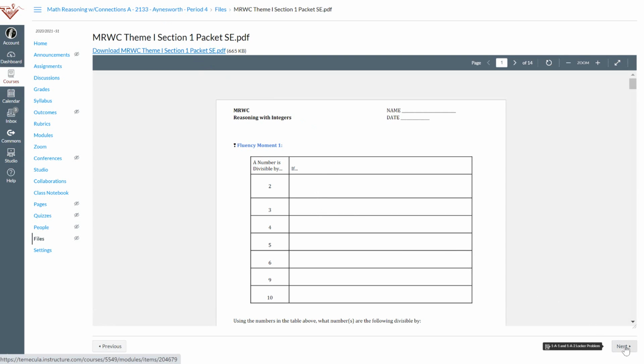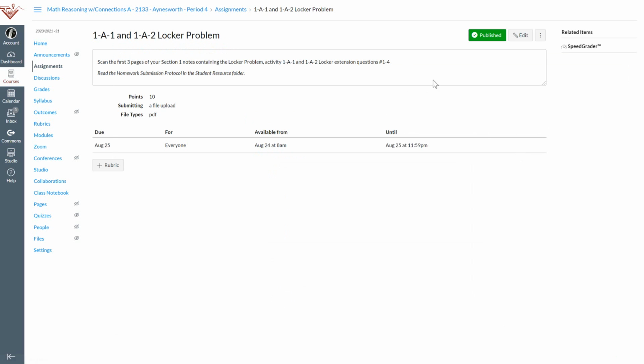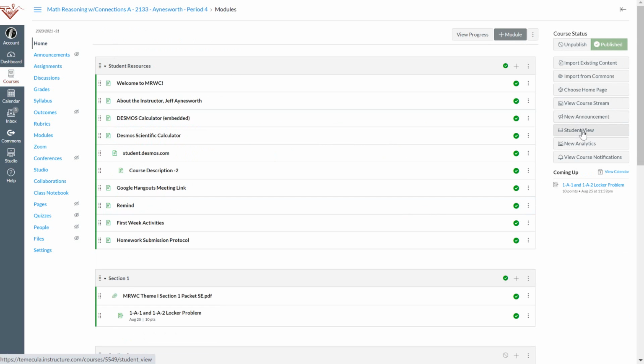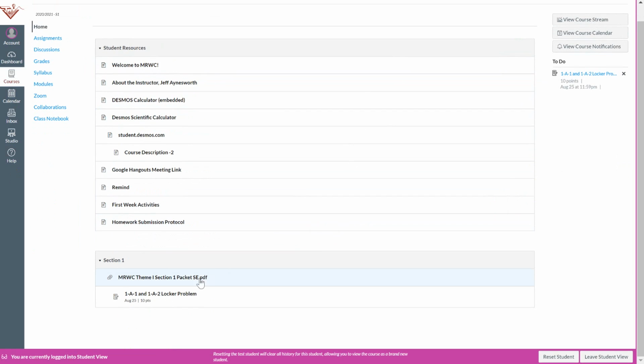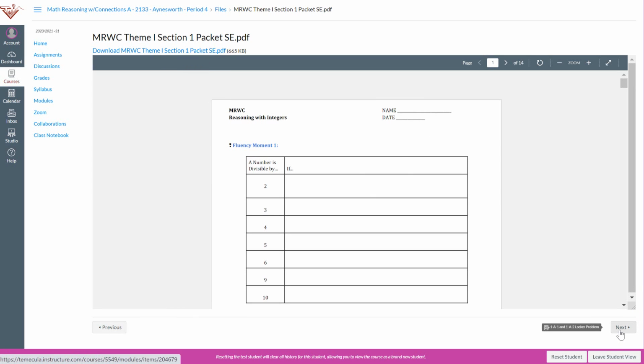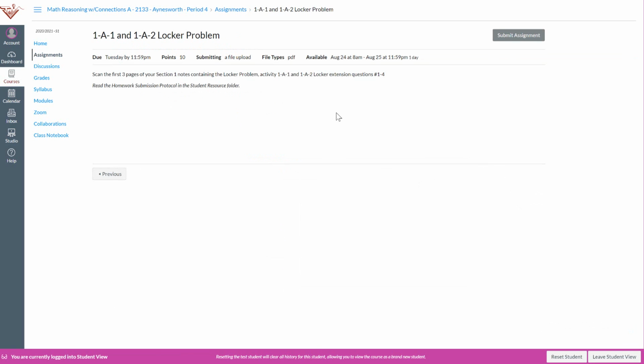Okay, so let's go down and hit next. In fact, let me go back actually, because I want to go to student view. I want to make it look like what you see at home. So let me go to student view and down to section 1. I'm assuming that you already have this because I just explained it. Hit next at the bottom, and then this pops up.